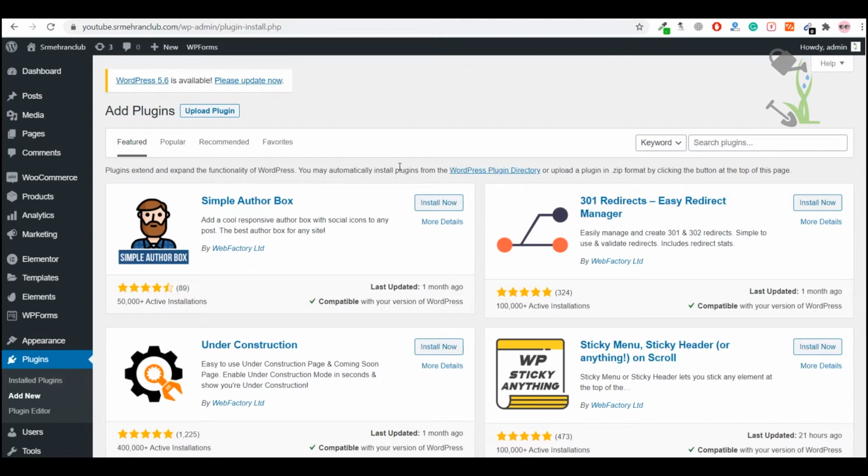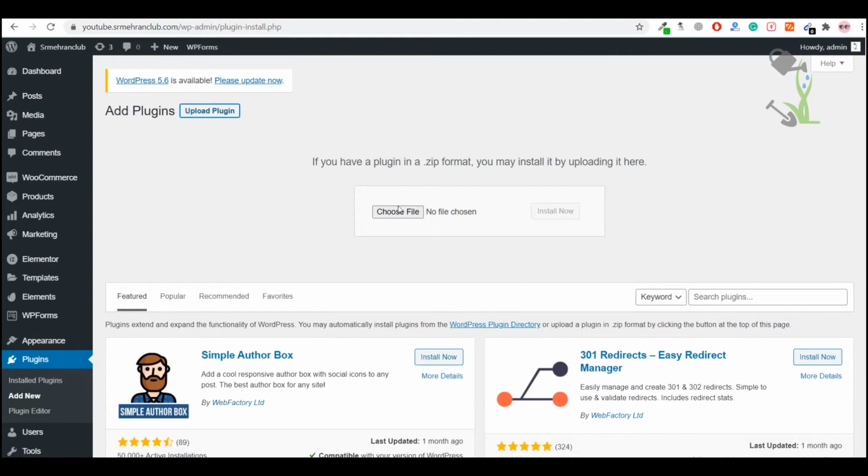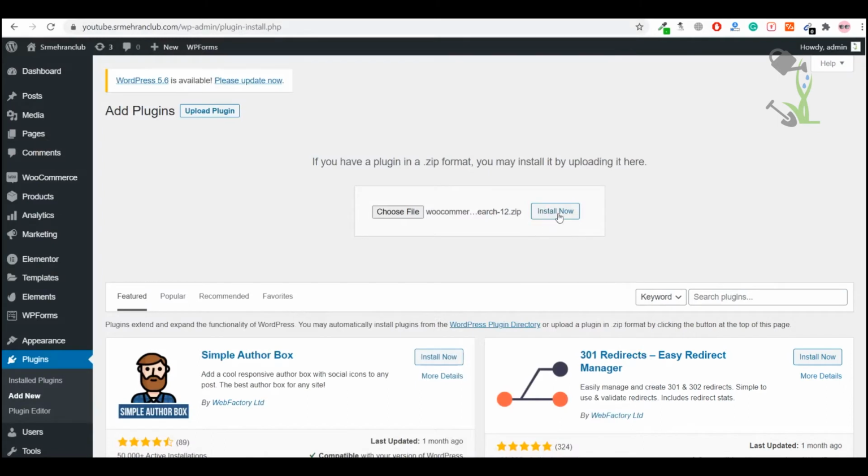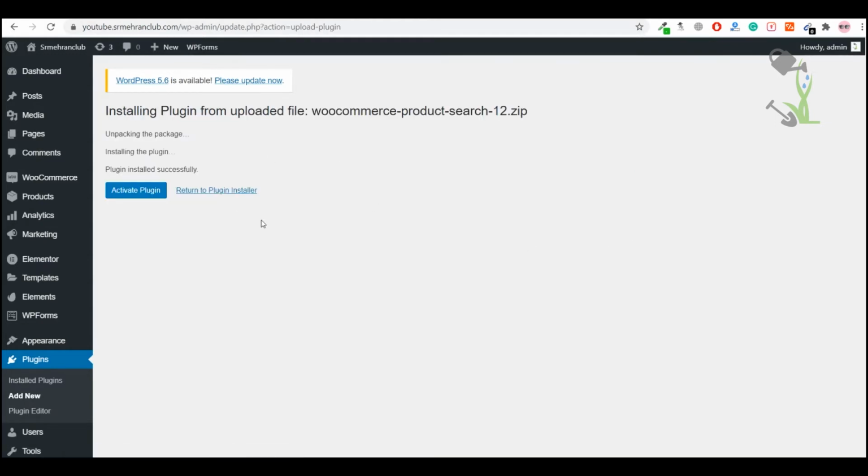Let's install this plugin. Click Upload Plugin, and select the file wherever you have downloaded it. It's here, Product Search, and hit Install Now. The installation process totally depends on your internet speed, because it uploads the file from your computer to our WordPress website. It has been uploaded, and let's activate this plugin.